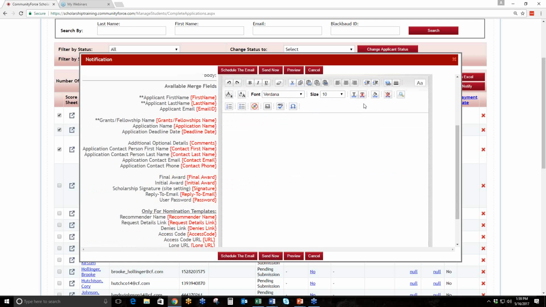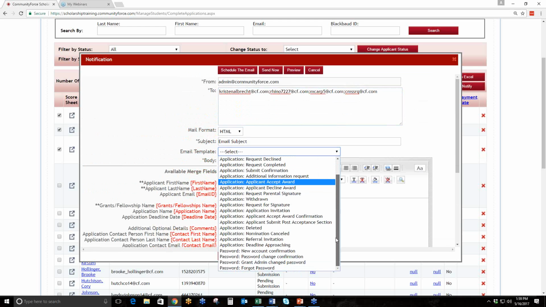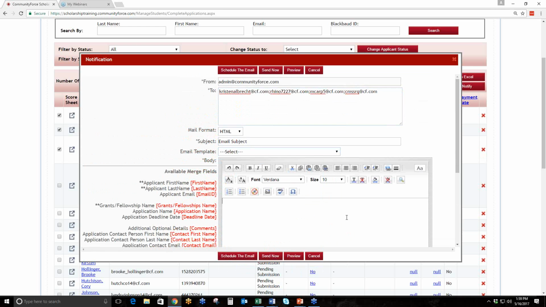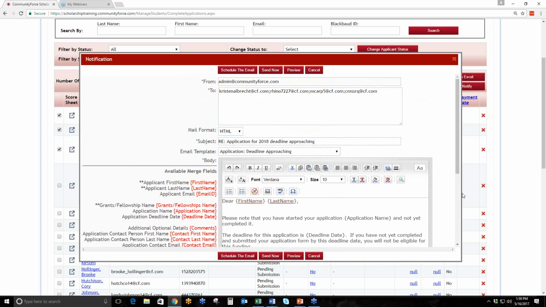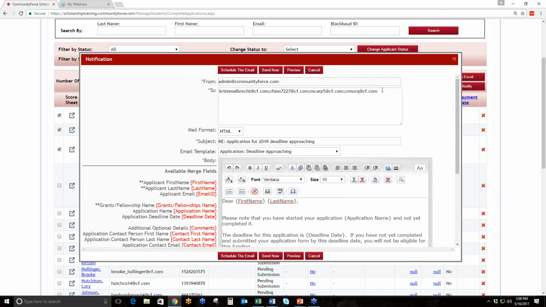I come here. If I have a template already, I can find the template I want to use. If I want to use the one I created earlier, I can do so, or I can just type a message briefly here. Once you have the email created, I'm just going to grab one here real quick. Deadline approaching, here we go. So if I wanted that template, I would select it. Here's my template. I can hit send now, and it will send it to those individuals immediately.